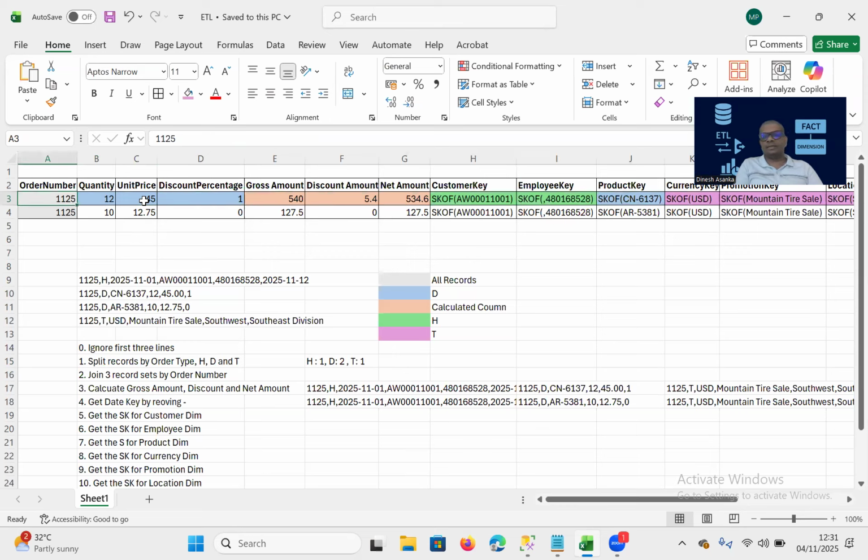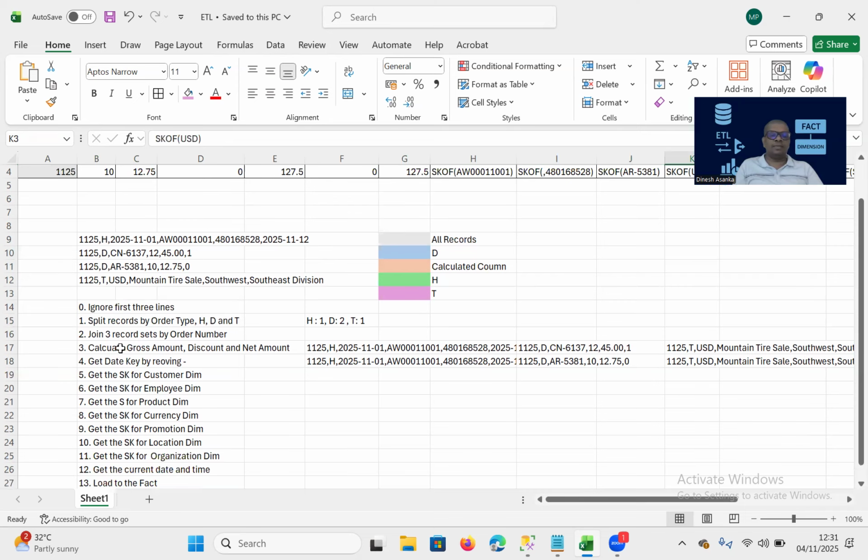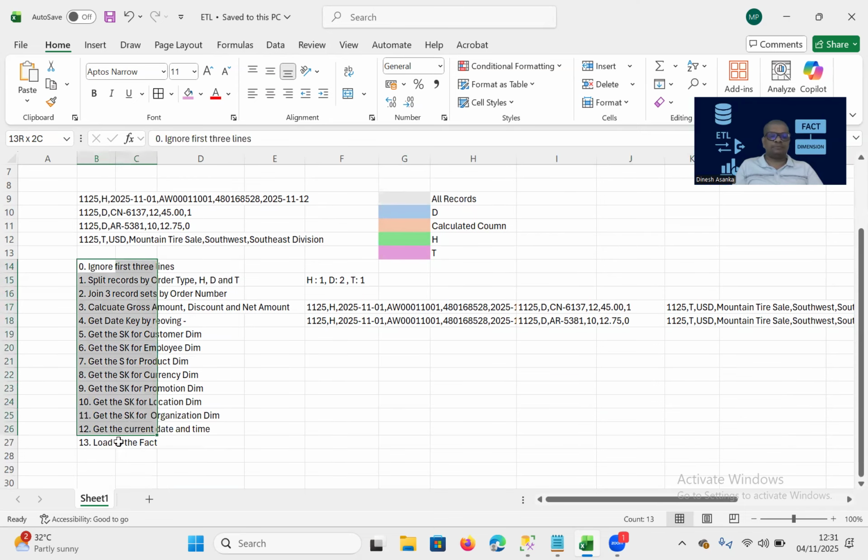multiple places. For example, order number exists in all the D, T, and H records. Quantity, unit price, and discount are available only in the D record. Gross amount, they are derived columns, calculated columns. And customer key, employee key are coming from the H record. Product is coming from the D record, and some other columns are coming from the T records. By analyzing this, we came up with these steps.